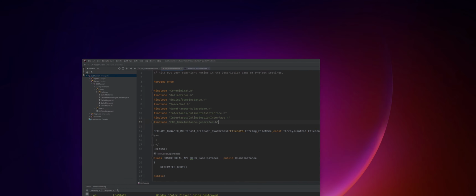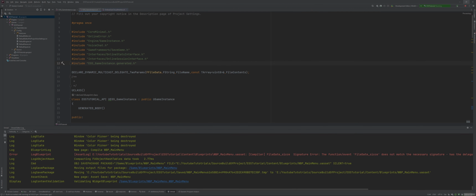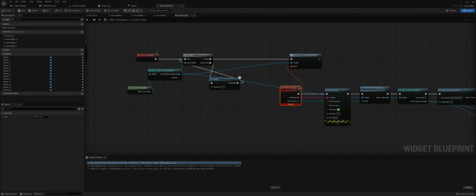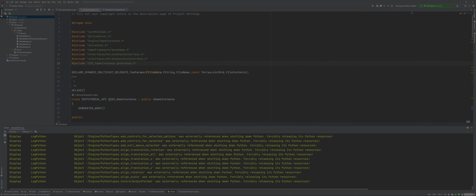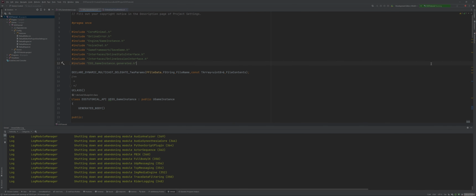So let me just close the engine now, and reopen the engine.